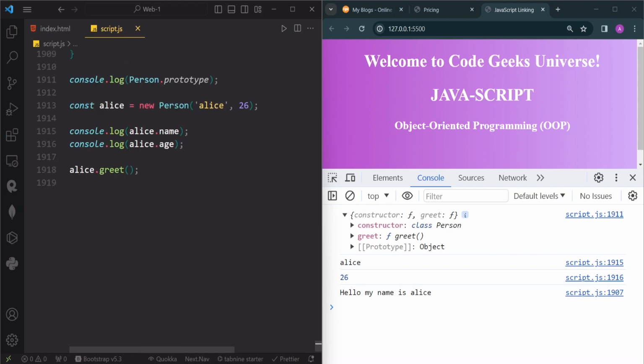And this is how we can create and use a basic class in JavaScript. However, classes have more features and capabilities than this. And now let's see some of them. And one of the features of classes is that they can inherit from other classes using the extends keyword.